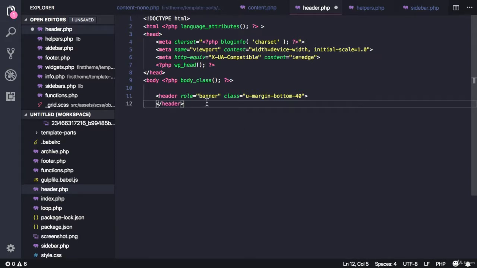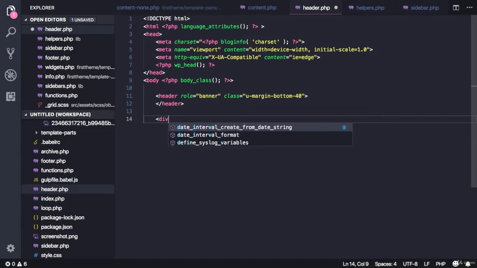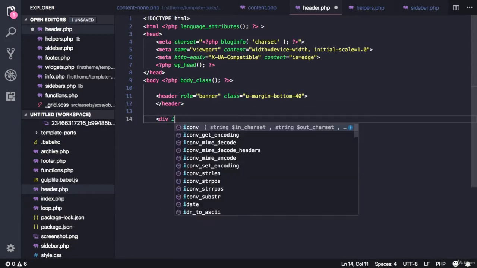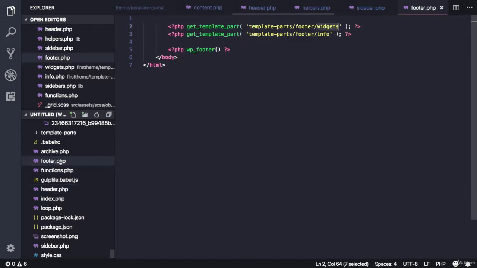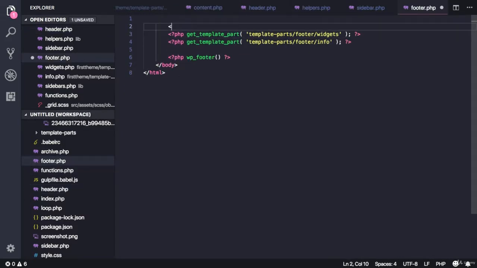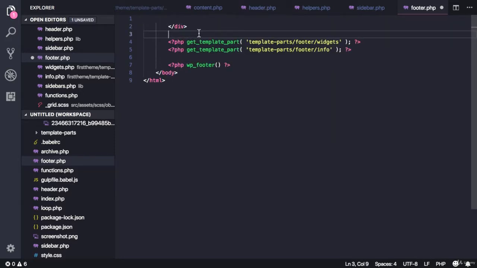And let's create a div to wrap all of our content. So let's add a div with an ID content that will open after the header, and then close it just before the footer. So here, we'll have the header and then the div with ID content and then the footer.